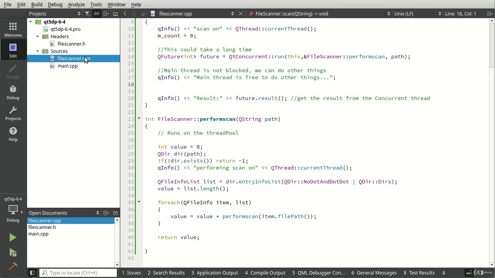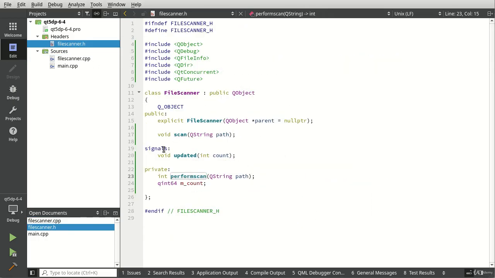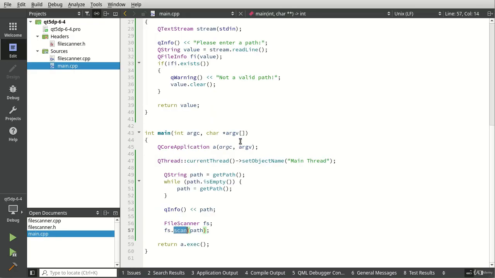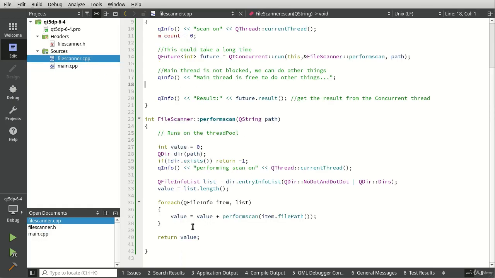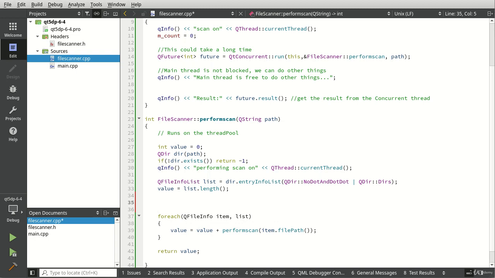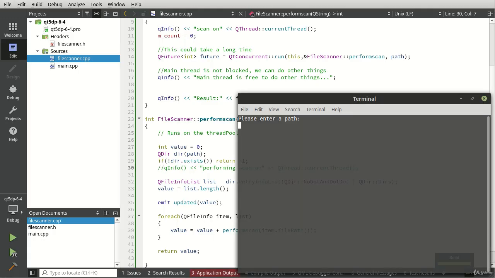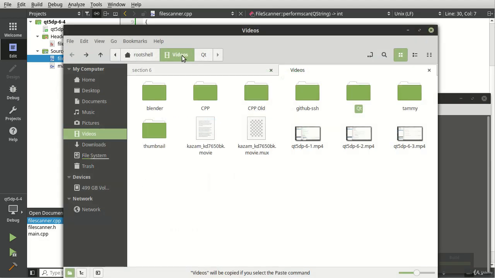Now, you may have noticed right off the bat here, we have this signal. Because we're using a command line application, this really isn't super helpful for us. It's not really doing a whole lot, right? But what we could do right here, if we have a GUI application, is we can emit this. And then this is super chatty, so I'm going to just comment that out. Save and run that again. Let's go back and get this path.